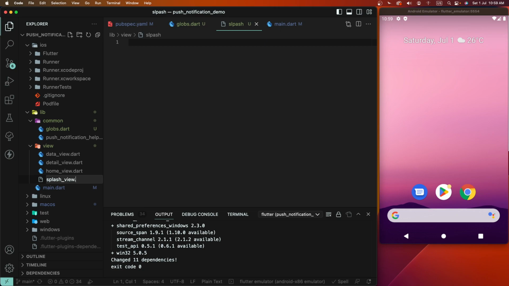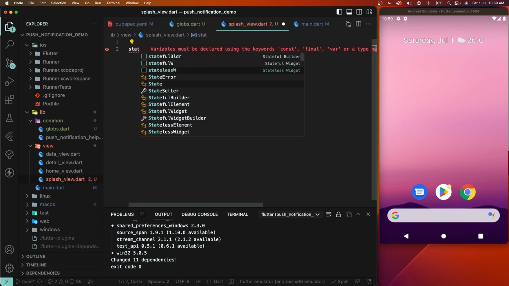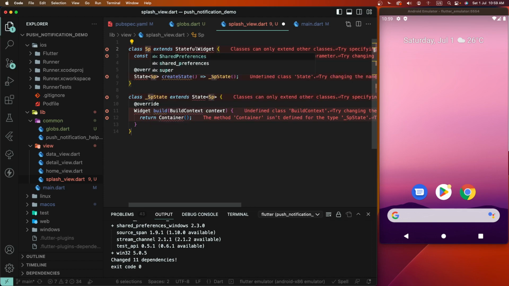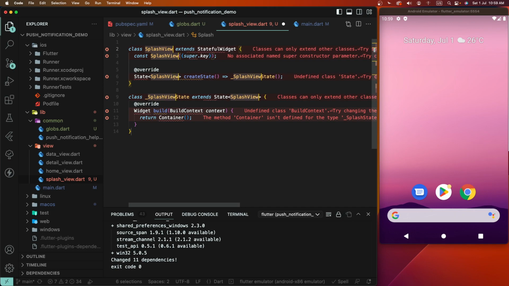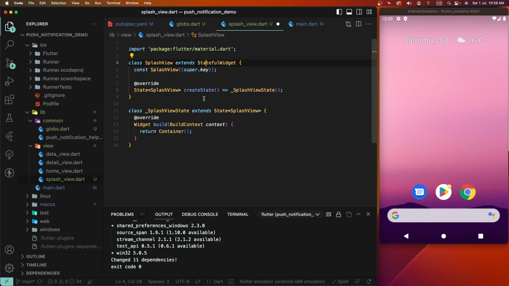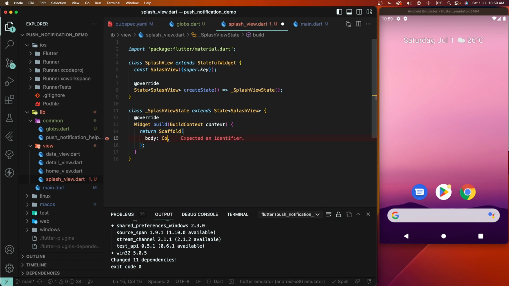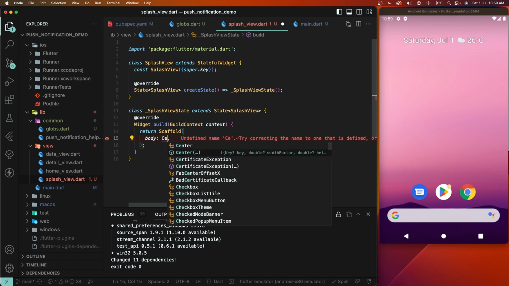I'm not designing this, only a custom one. You can set your own designs. I only need to put the icon here. Now we need to create the scaffold, a stateful widget, and write down the splash screen view, and we need to import the material theme. Let's define the scaffold, and then declare the body, create the center tag, and define the icon here.